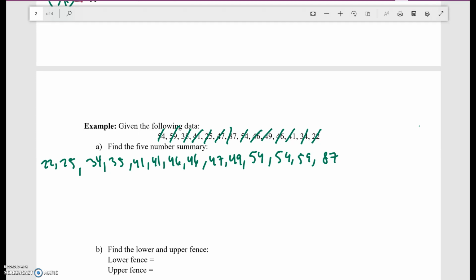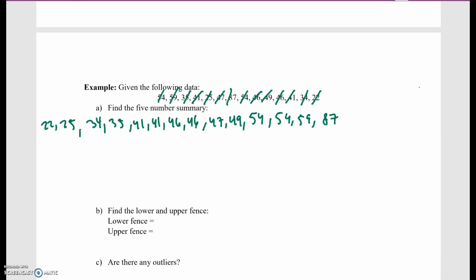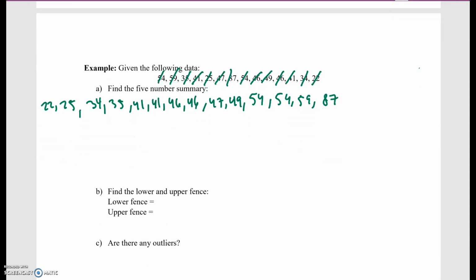And if you feel like you're going to make a mistake, just use your calculator. Calculator is great. You can just immediately do that. That might be a little bit faster. I don't know why I didn't do the calculator, but I should have.